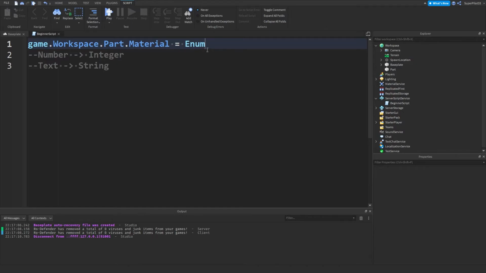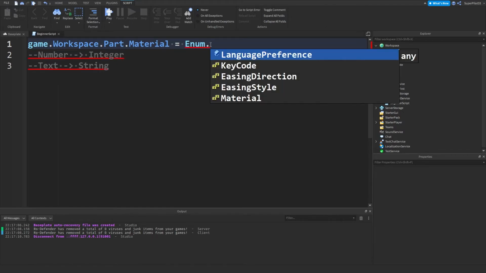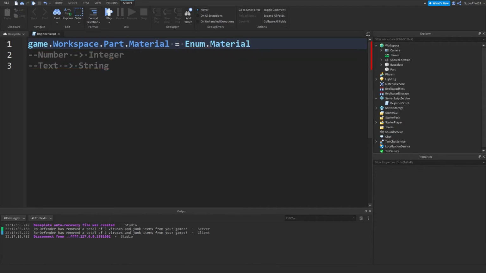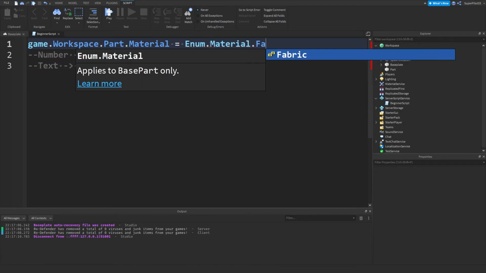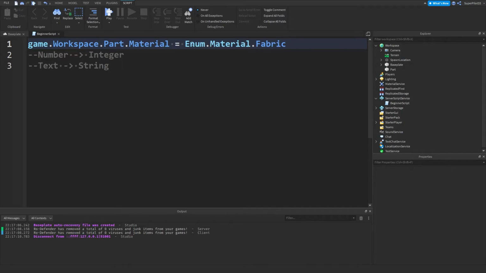You want to type enum just like this. It should change color. E-N-U-M. Hit dot, and then type material, and then hit dot again, and then we can type fabric. Enums are basically lists of different property options. So this time we're gonna go to the material one by specifying with a dot that we're finding one. So it's gonna be material, and then another dot we're gonna be choosing from that list.